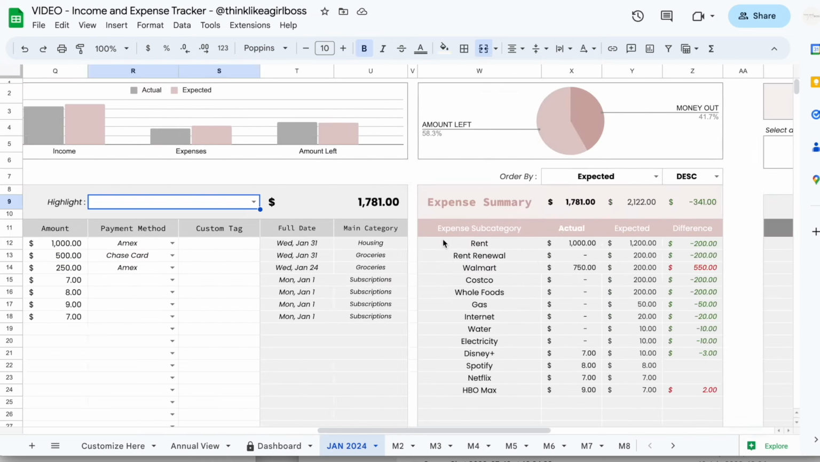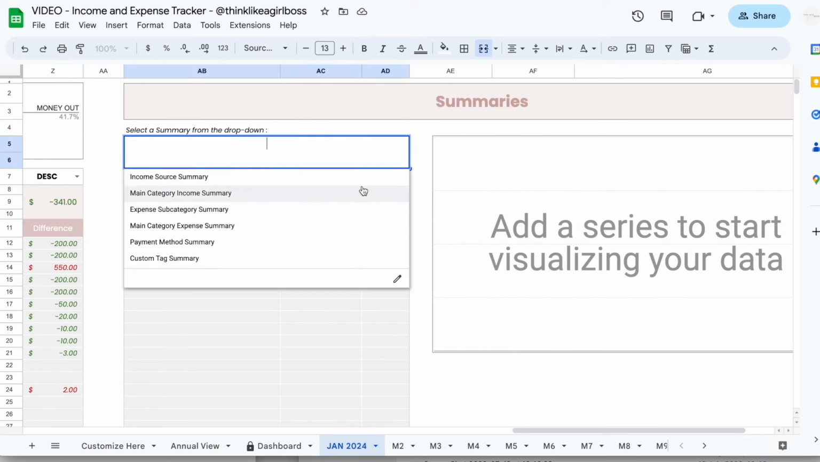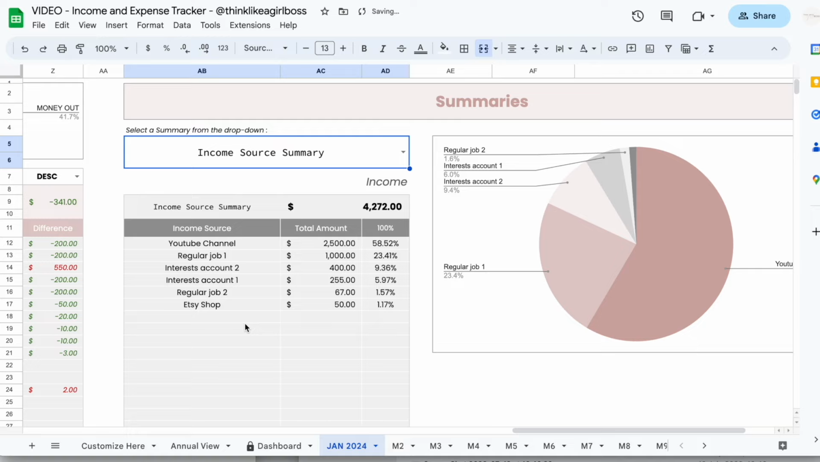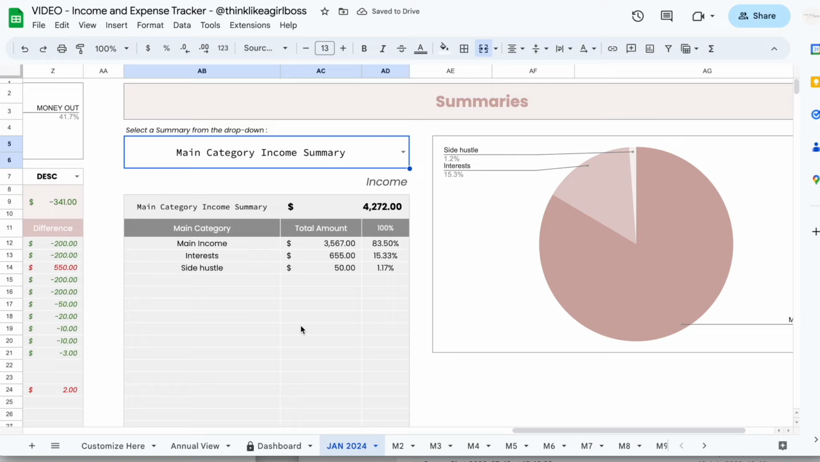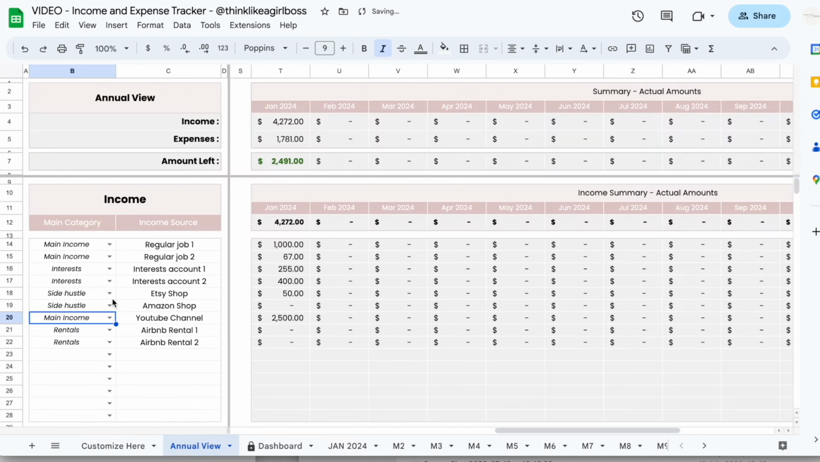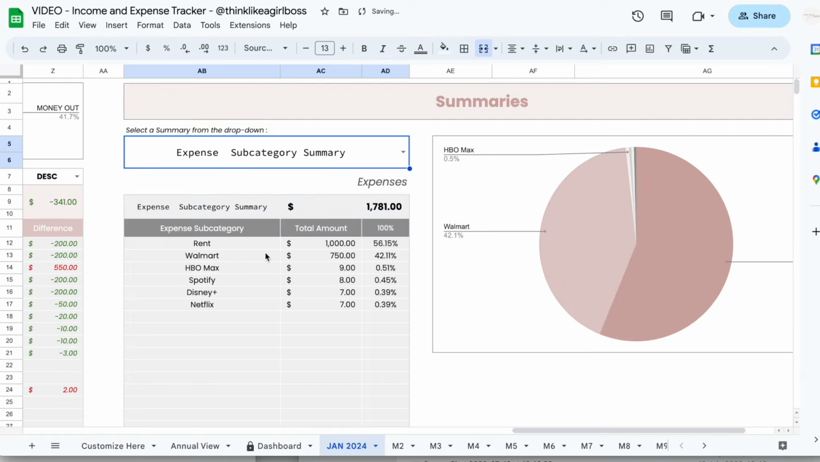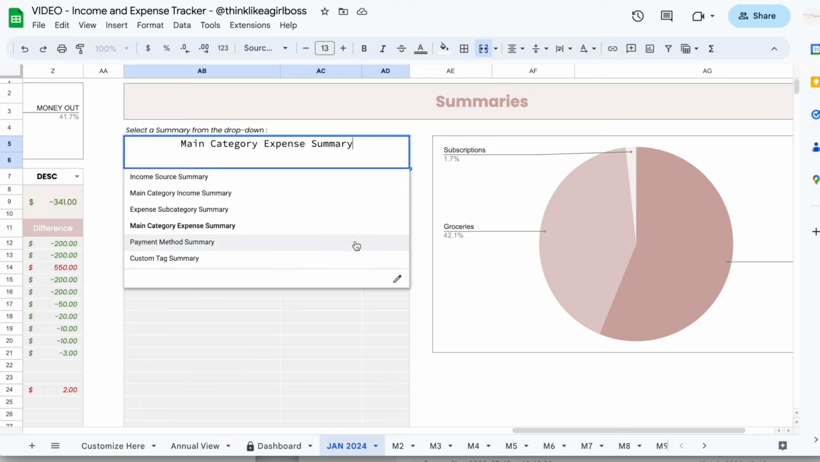Each monthly tab also gets its own monthly summaries. So if you click on this drop down, you have 6 summaries to choose from. 2 are for your income and 4 are for expenses. So you get an income source summary. So these are your individual income streams. And then you have a main category income summary, which is grouping this according to the main category that you assigned here. And then you have an expense subcategory, and you have your main category, and then you get 2 extra ones for the expenses.